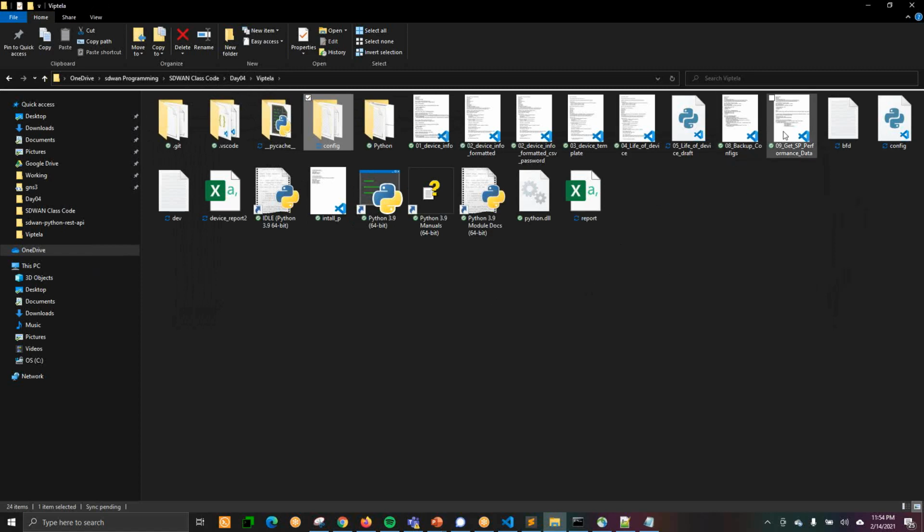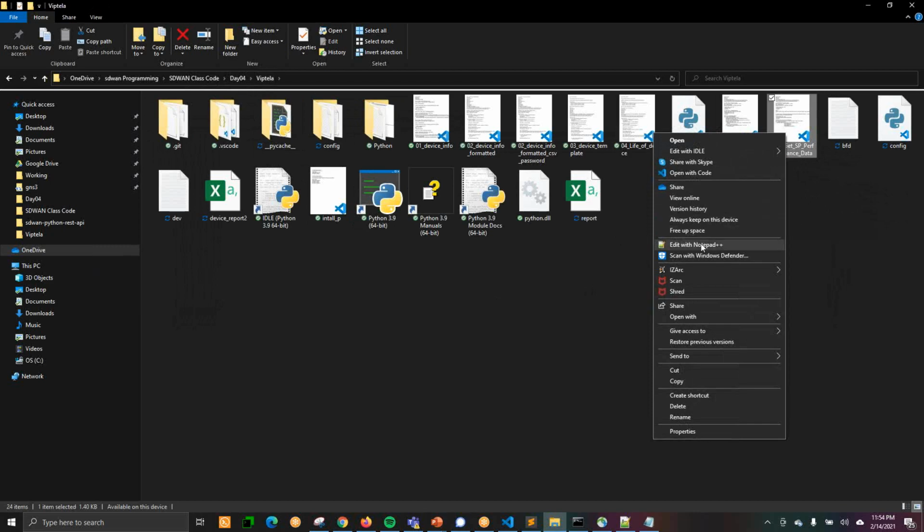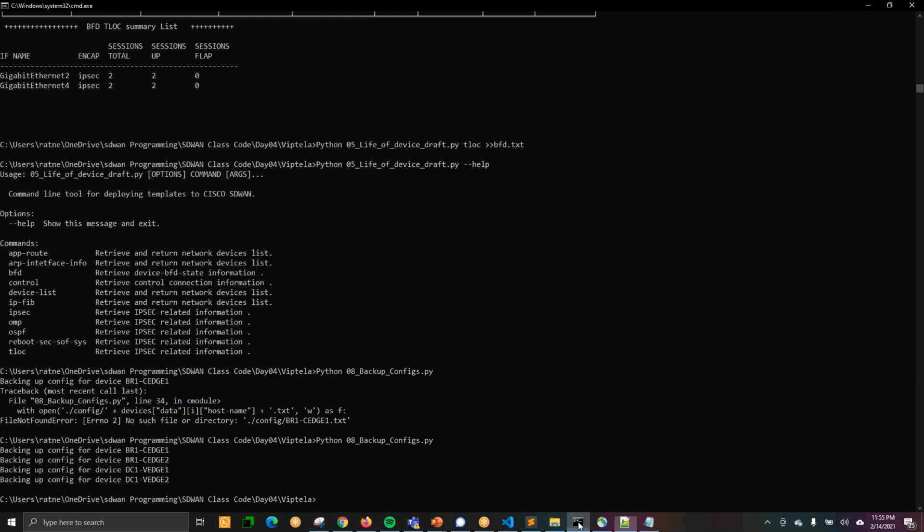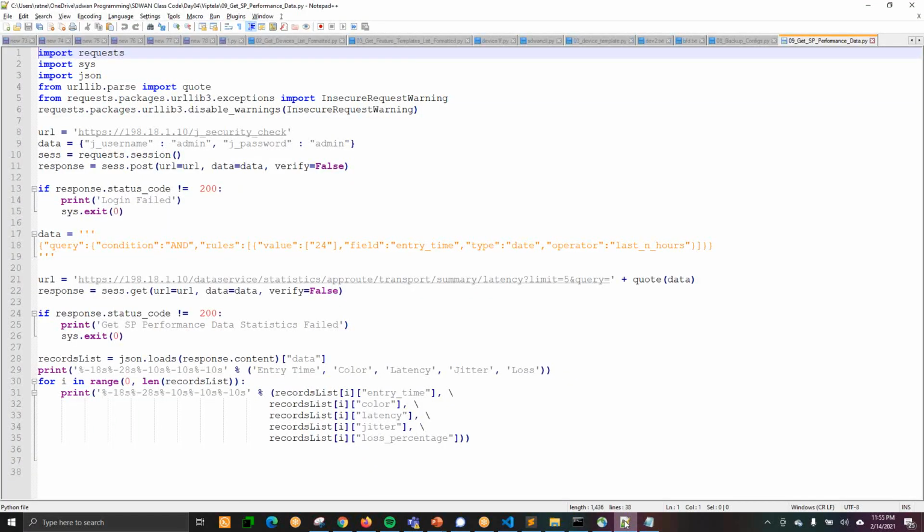And the last script I have, just for operation purposes, is get SP performance data. This is something related to the performance of the circuits. That is also an important program. Again, you can see this is going to give you the app route, transport, summary, latency, and some of the query interval. What are the things? The entry color, latency, jitter, loss percentage. Those information you will get. This is also a nice program that will give you a nice output. What's the program number? Program number is 09.